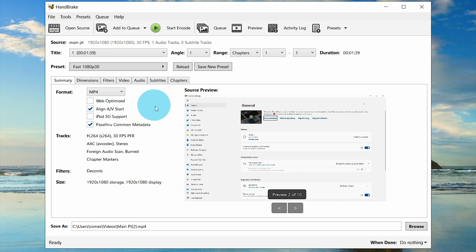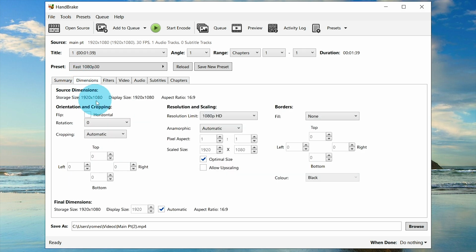And you can even choose these options whether you need them or not. And in case you don't know anything about it, you can just hover over them and read the whole thing about this. And then move to dimensions tab.